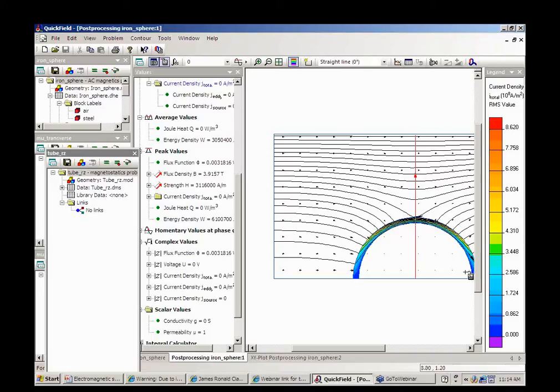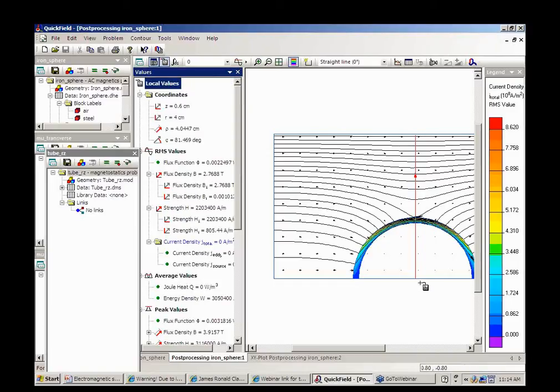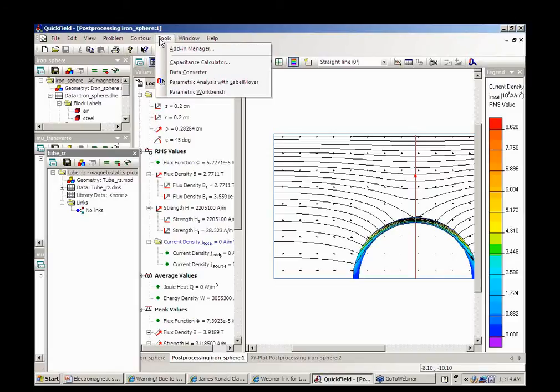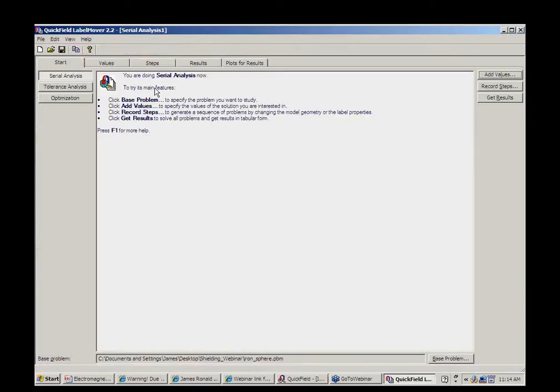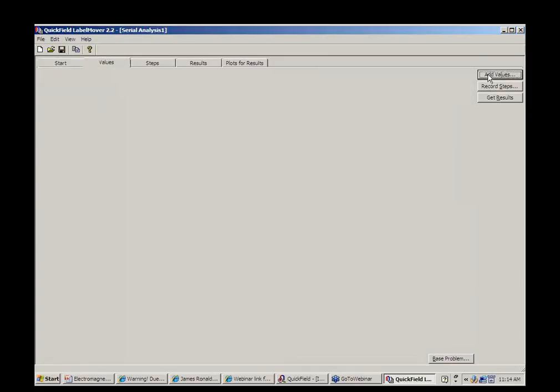Okay. What I want to do is look at the shielding at one point in particular, and that's the point at the very center here. Okay. And as a function of frequency as well. So what I'm going to do is look at parametric analysis with LabelMover. Okay. And we've got to set a base problem here. Okay. The base problem is the iron sphere. And now we're going to add values.